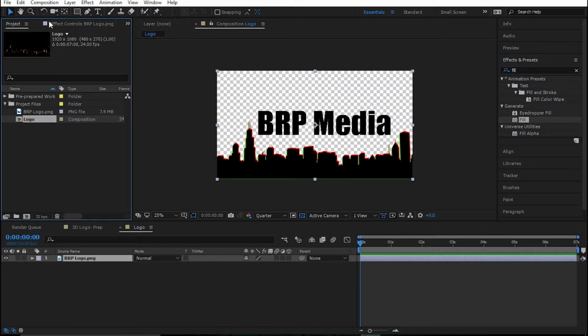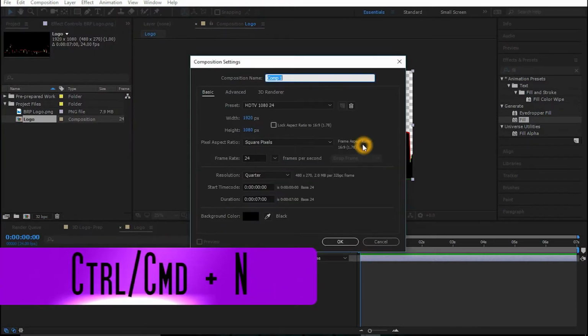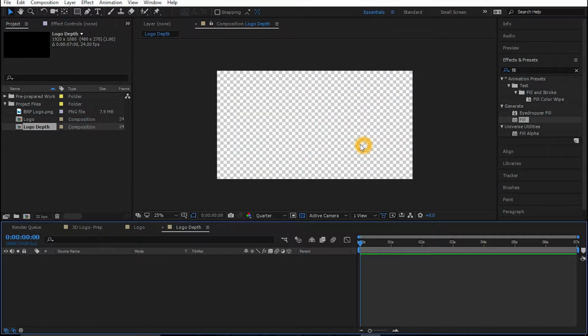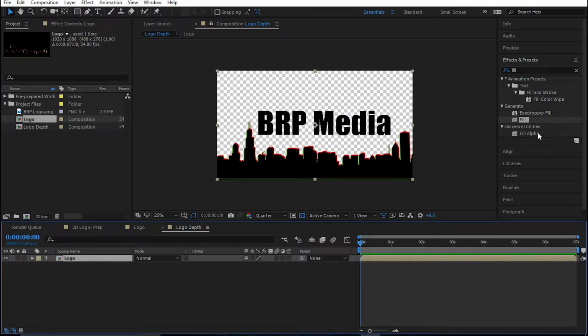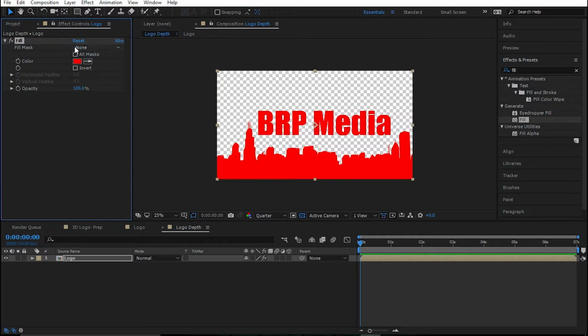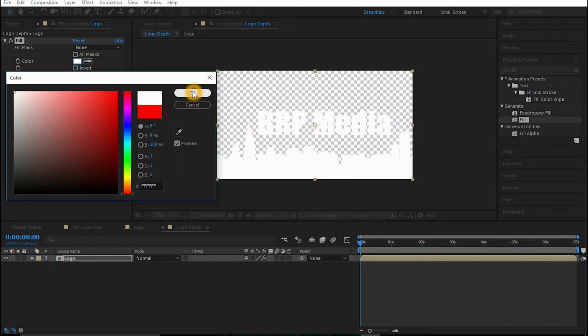Alright, with that being done, we're going to start our second composition now, so go up to the composition menu up here and hit New Composition, or Control or Command N depending on whether you're on a Mac or PC. We're going to call it logo depth. We're going to drag our logo composition in as a new layer, go to Effects and Presets, type in fill, and add a 32-bit fill effect to your logo, and then choose a color that you like. In this case, we're going to use just a plain white.